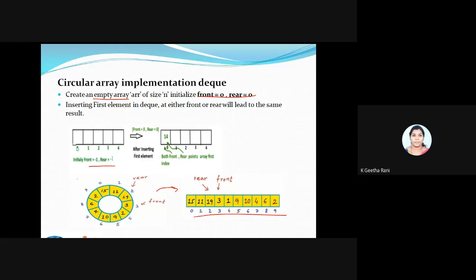Front is equal to -1 and rear is equal to -1. Then I'll tell you I'm going to have an empty array. Now I'm going to try to insert the first element here. You know how to insert this.